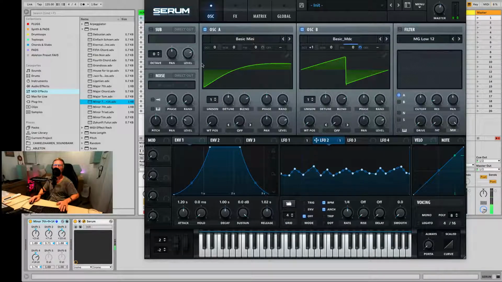So now I'm just missing some low end. If you're on good speakers, you really want to have low end. Take the sub, take it down an octave. Yeah, now it has some balls, doesn't it?